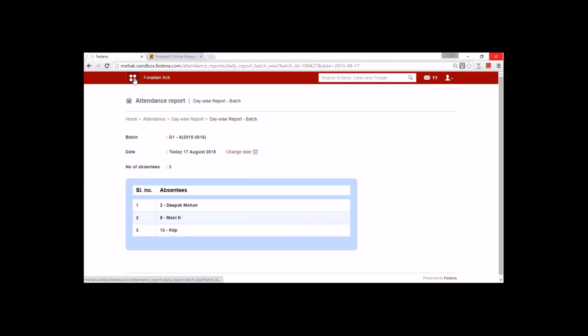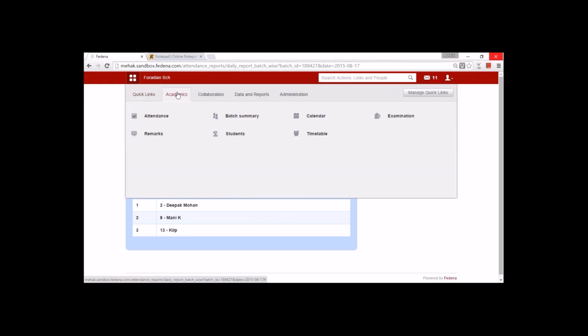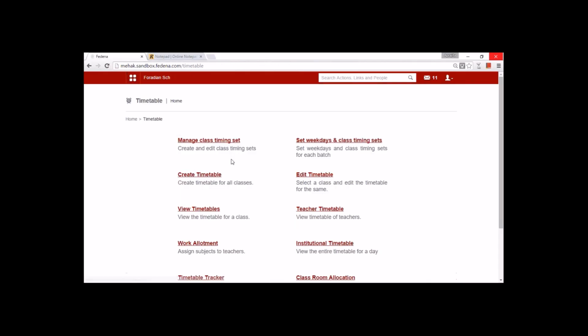Now let's see how you can set up timetable for the batch. So we'll go to academics and timetable. This is where the first step is to manage the class timing set. So the class timing set is the duration of set of classes. For example, grade 1 starts from 9 o'clock and ends at 5 o'clock in the evening. So we can set that class timing for grade 1.